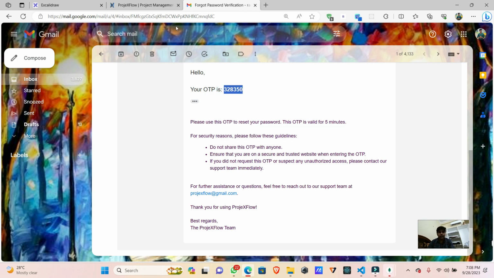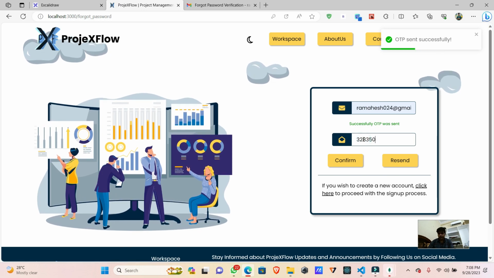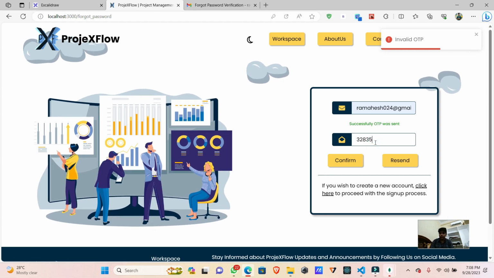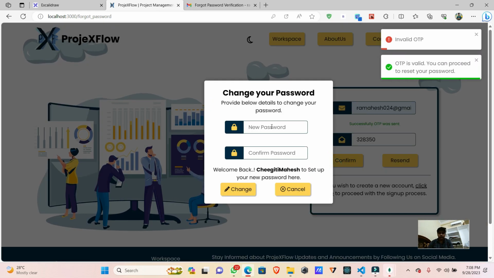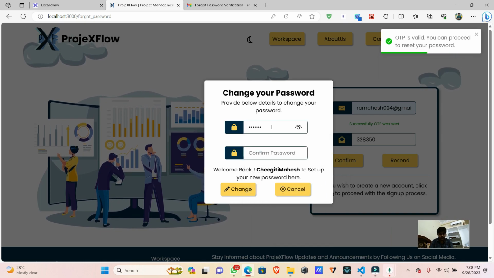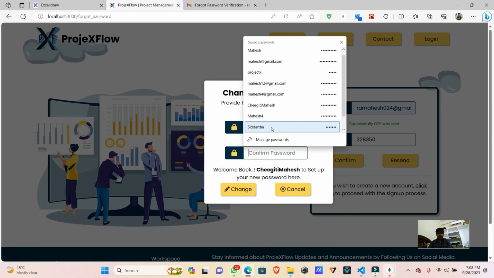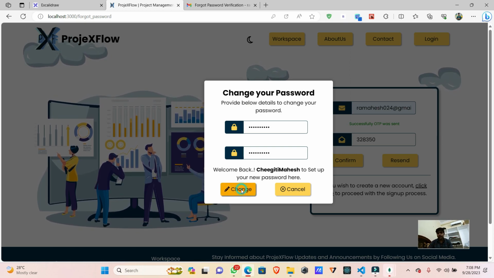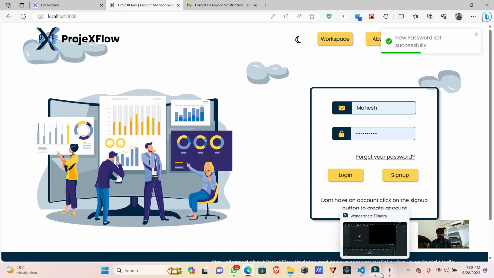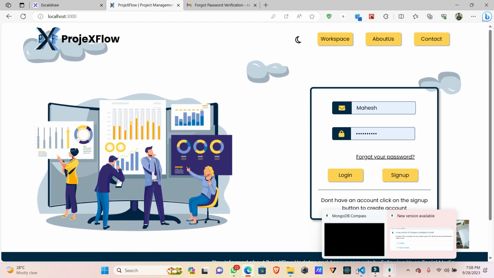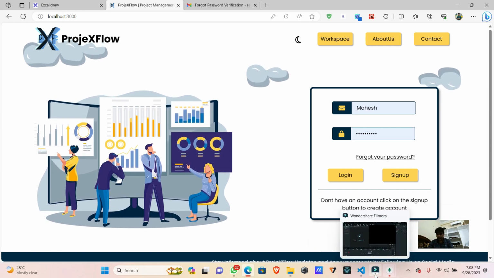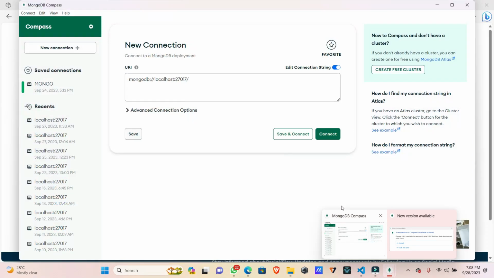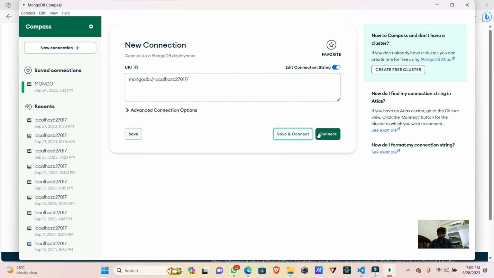Now this is the OTP, right? 328350. Let's enter this OTP. Yeah, if I enter a wrong OTP, it says invalid OTP, right? If I enter the right OTP, it asks to change the password. So my new password is Mahesh at the rate of 123 and Mahesh at the rate of 123, and the password is successfully changed. If I enter a wrong password, it says password mismatch between the new password and the confirm password. I will show you how the hashing was stored later.